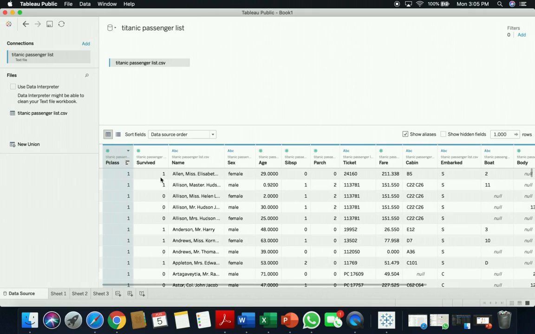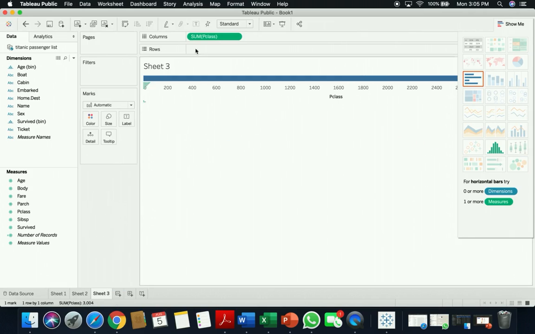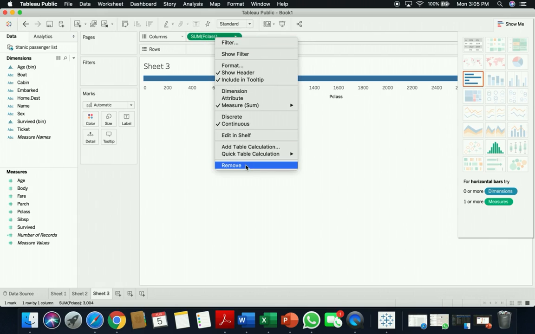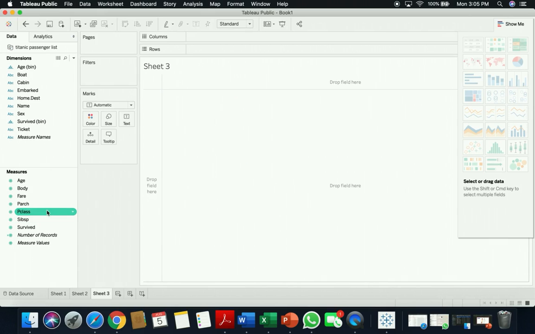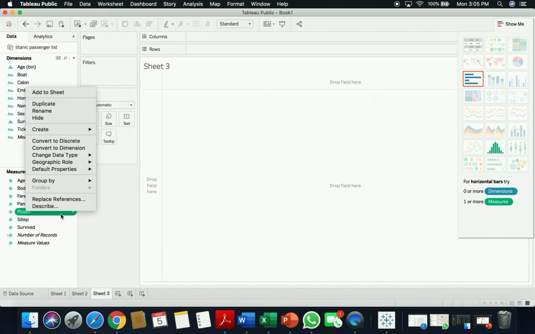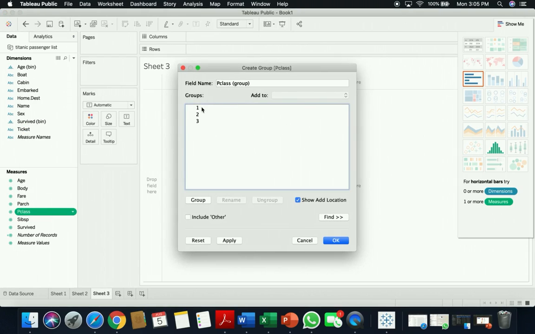So we want to do it in the same way that we did the survived. So let us put our passenger classes into groups as well, for sheet 3. Instead of doing sum, we remove this, and we have our passenger class. Okay, so let us try something new. Let us try to create a group. So we have group 1, 2, 3. Okay, so we can click on group. So group, the number 1, let us say class 1.